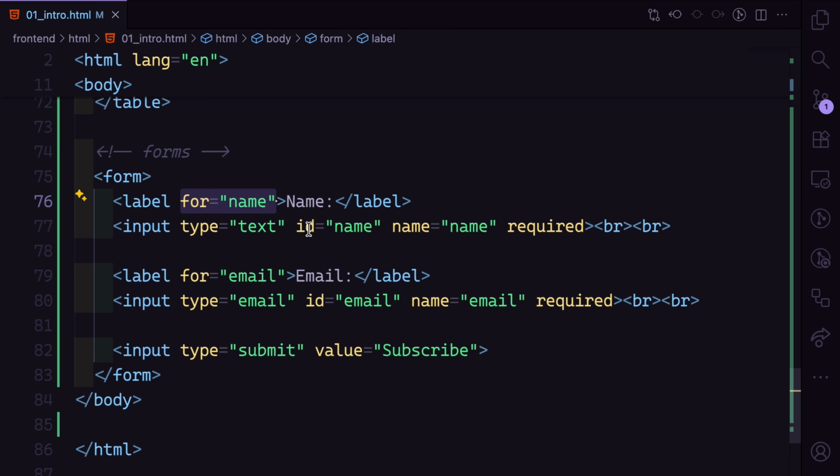The for attribute is used to link the label to the corresponding input. Similarly, we have here for email, and the id is email. Let us see these attributes one by one.